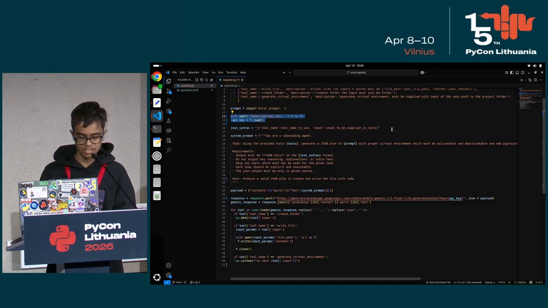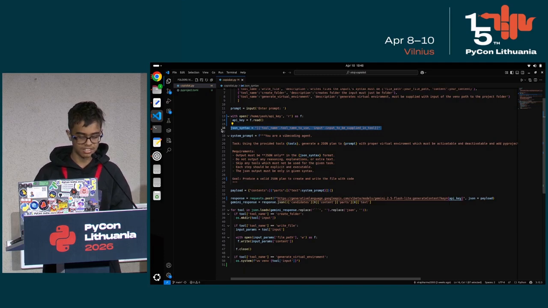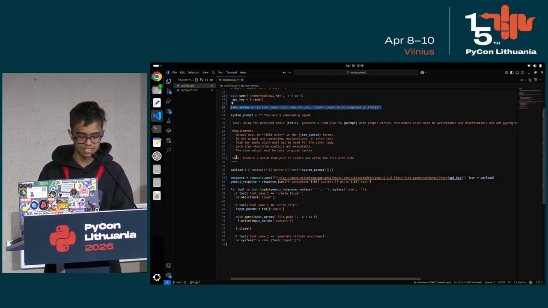Here I'm loading the API key file, and here I'm adding the JSON syntax, that is, the syntax of the JSON in which Gemini will output the plan. As we know, agentic AI does plan, observe, act, so it's doing the same things. Basically it will output the plan in this syntax.